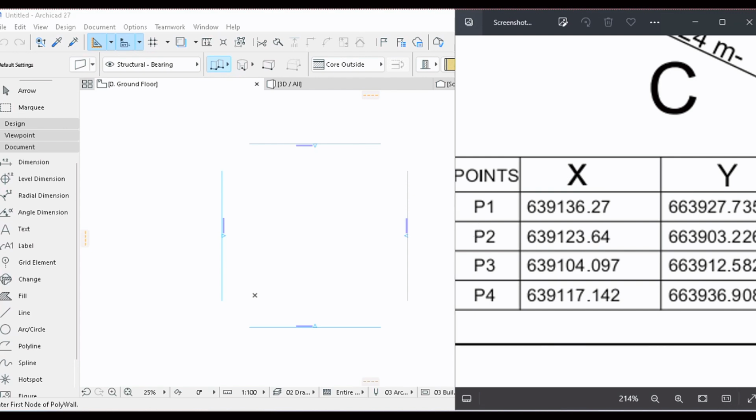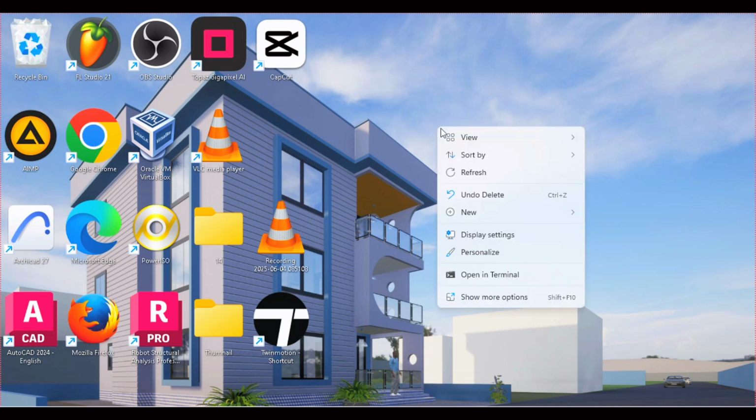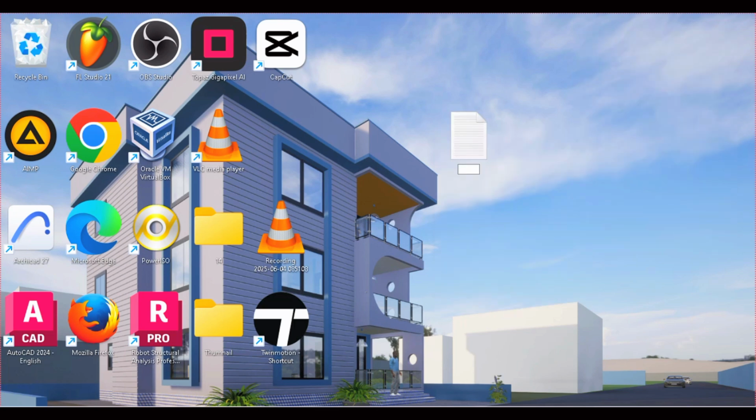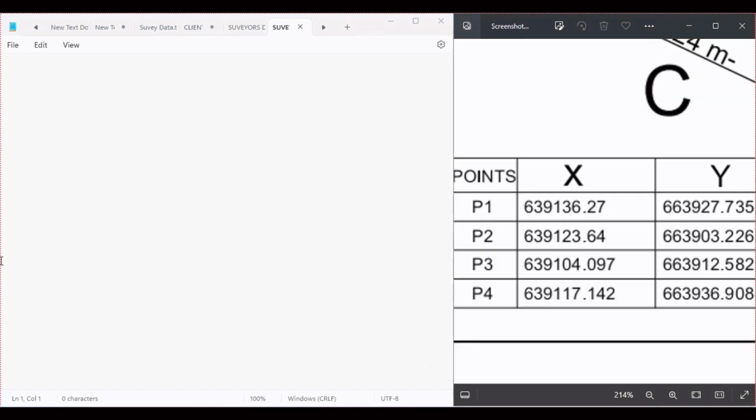To be able to do that, we will navigate to our desktop and right click and move to new, then choose text document. Type there surveyor's data, which are our coordinates that I want to copy and put inside. Click on the surveyor's data, and on the other side of the screen you can put the surveyor's coordinates. So now we are just going to type in these coordinates into this text document.